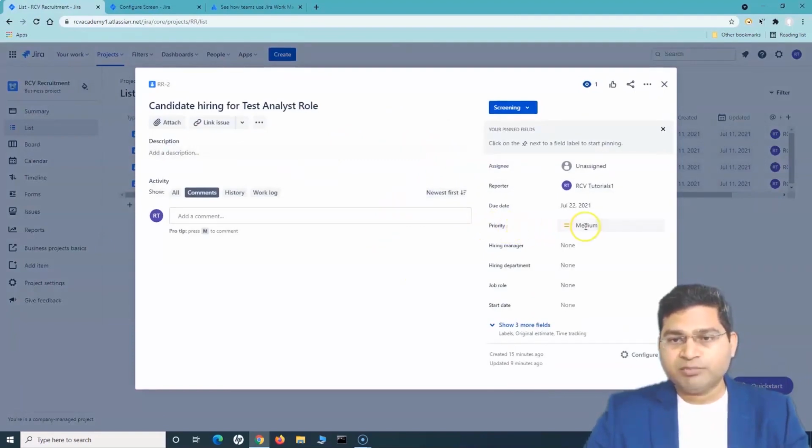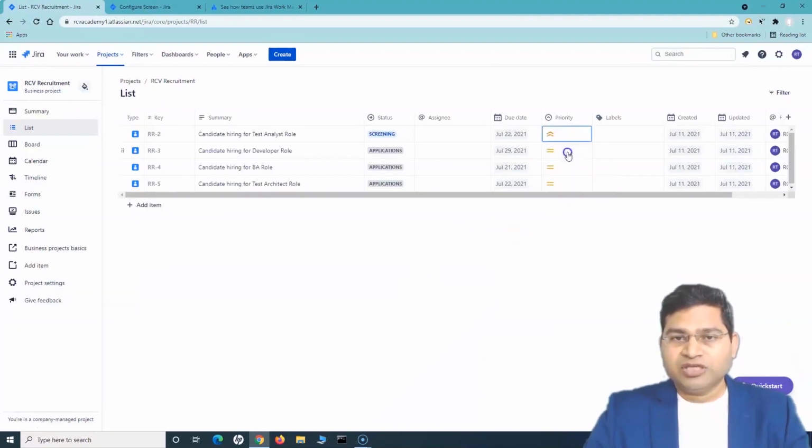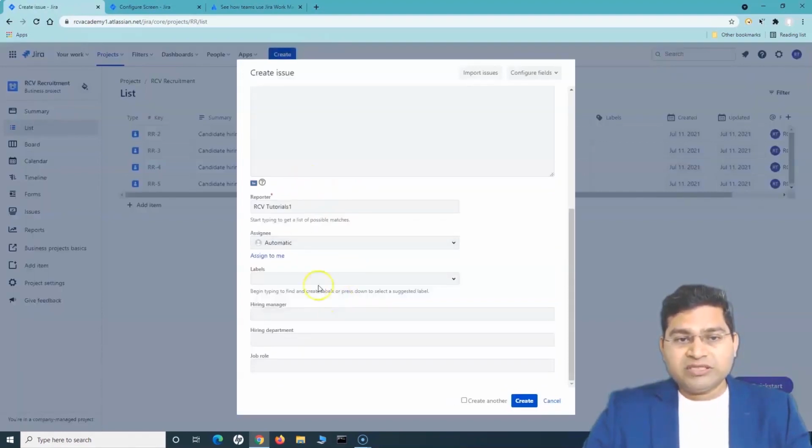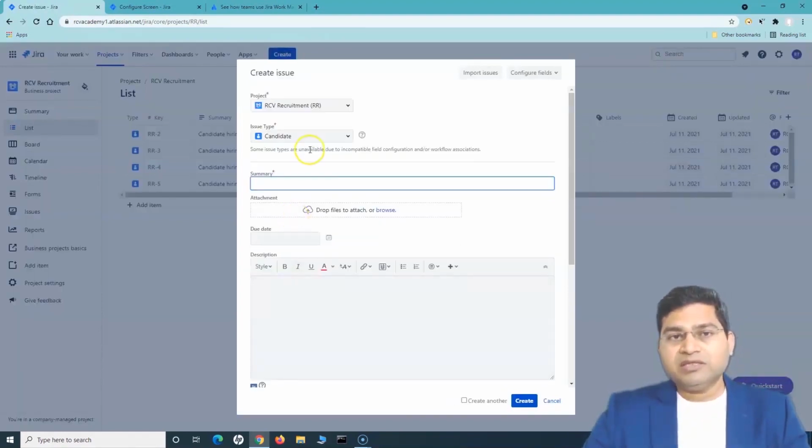So now you can see the priority is there on the edit screen, okay? And now if we try to change the priority from here, you will see the priority is getting updated, right? Because it's part of the view and edit screen. Now, if I go to create now, you still won't see the priority field here because we haven't added it to the create issue screen.